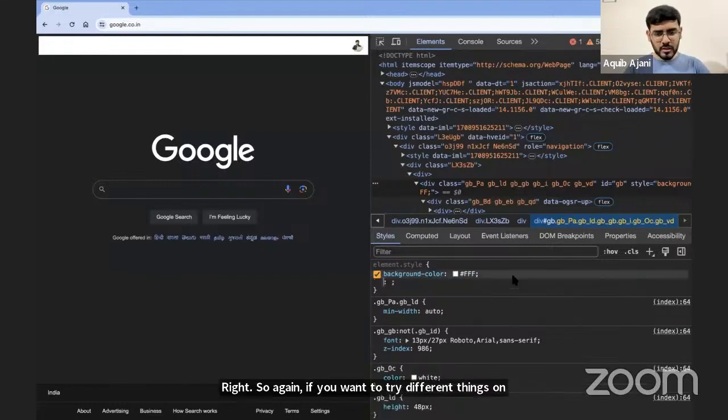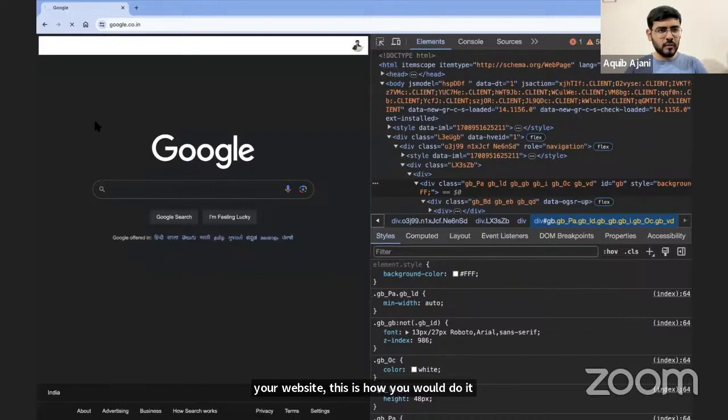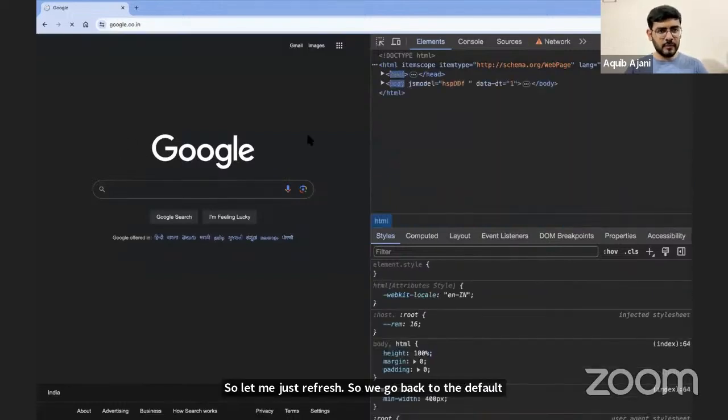Right? So let me just refresh. So we go back to the default style that is available, and you can see it changes back to the normal style. So again, we can see some changes live over here, which is a good way to test things out, right?